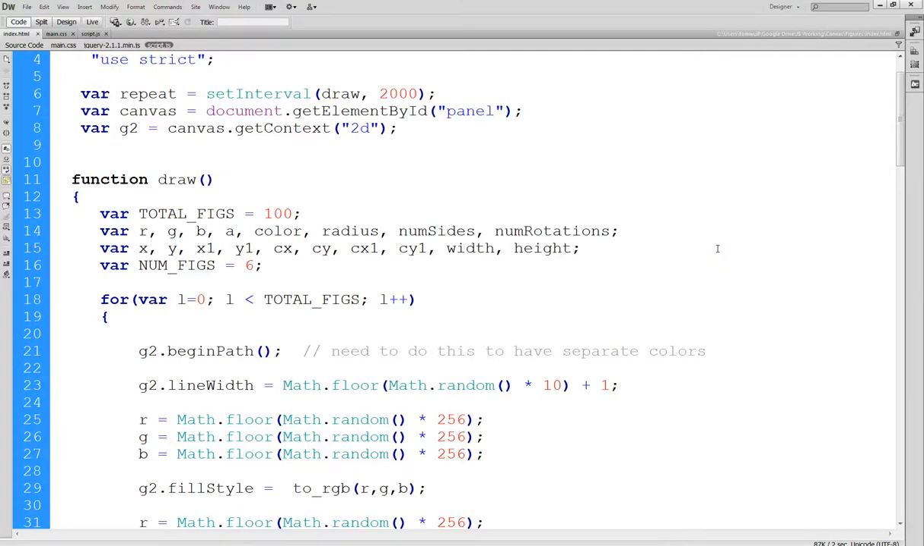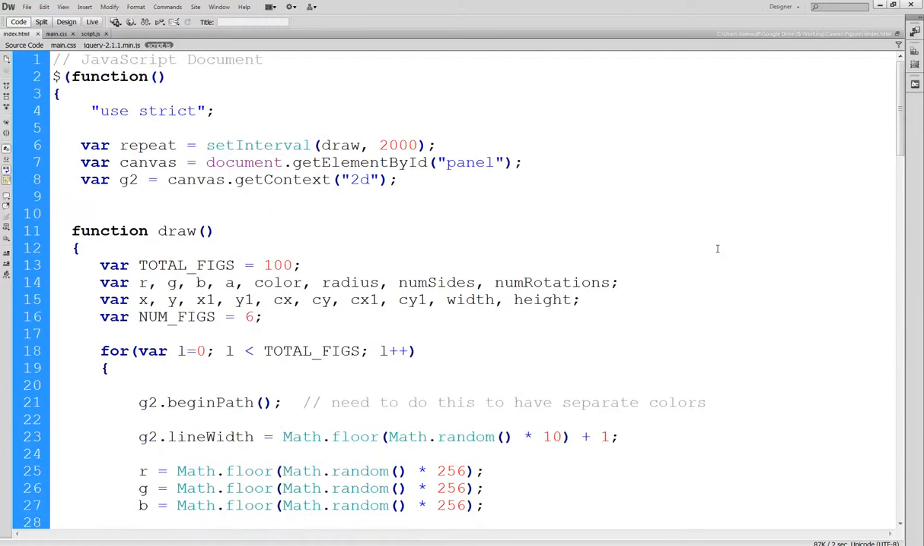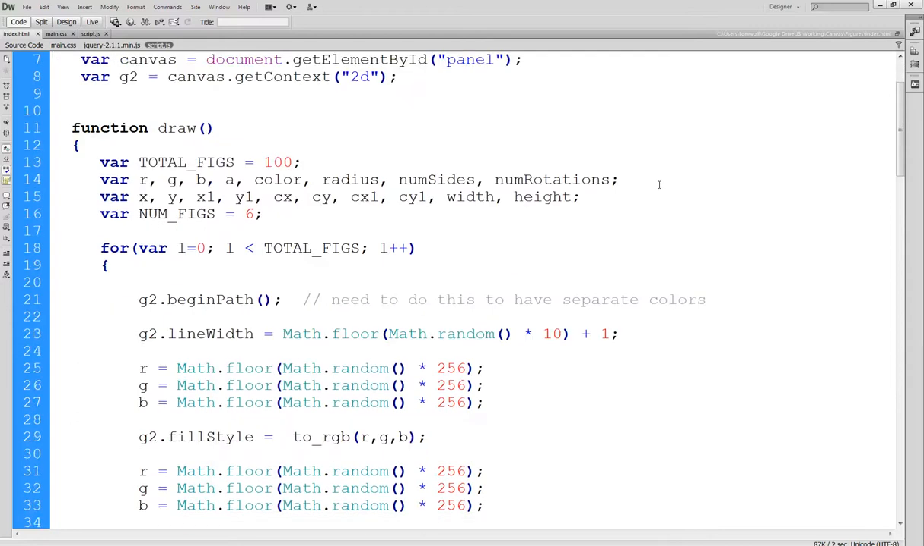I've placed all the code in a function called draw, and I'm going to use the set interval to set that. You can see that up here. So var repeat equals set interval draw. That 2000 there is basically 2000 milliseconds, so that's 2 seconds. A lot of times I'll draw that out where I'll have a seconds variable and I'll say 1000 times seconds to make the code a little bit clearer, but that's what that is. So every 2 seconds it's going to call the draw function.